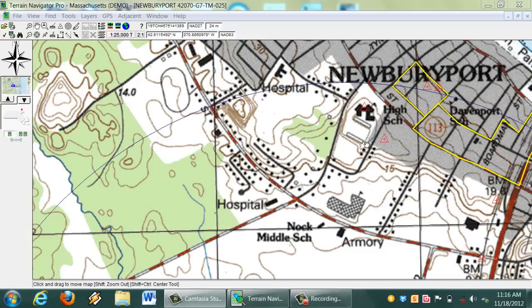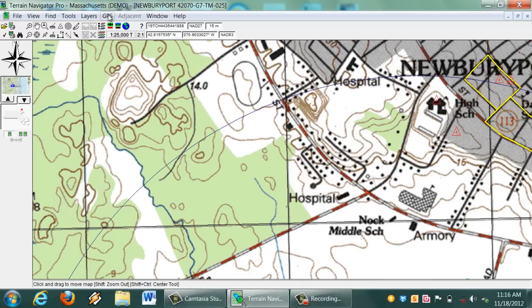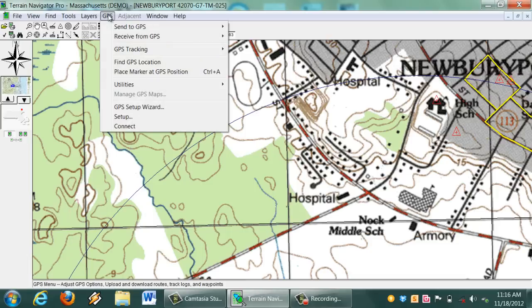So the situation we have is a team just came back from the field and they handed you their unit, and you need to get the information off of it. So I'm going to come back up to GPS menu, and this time I want to receive from the GPS. Now, Terrain Navigator, one of the quirks of the program is that you have to download waypoints, routes, and track logs separately. You can't just pull everything in to the system like you can on Google Earth. However, it's still pretty easy.